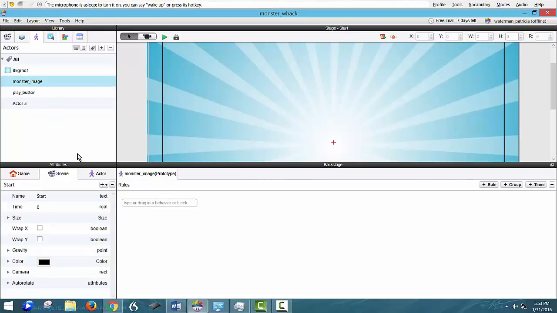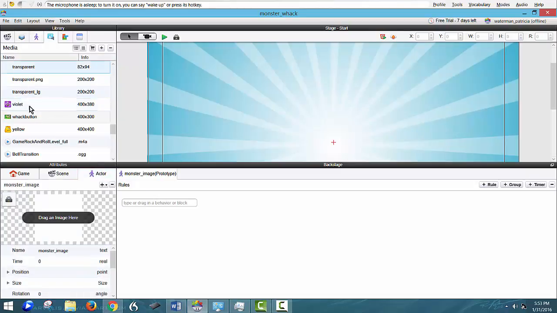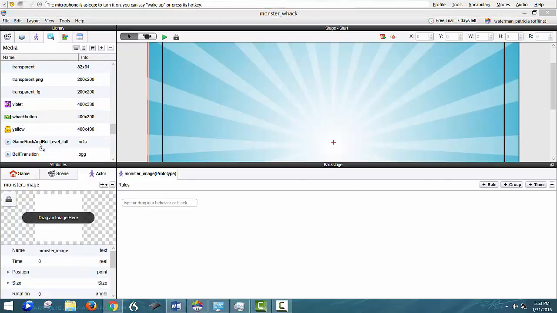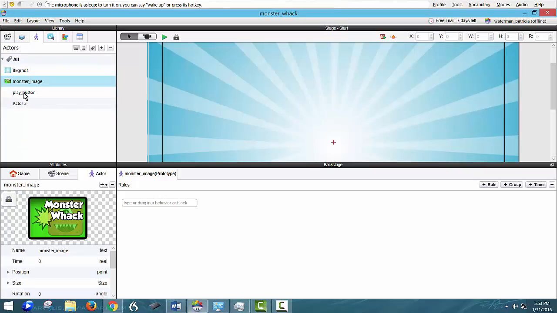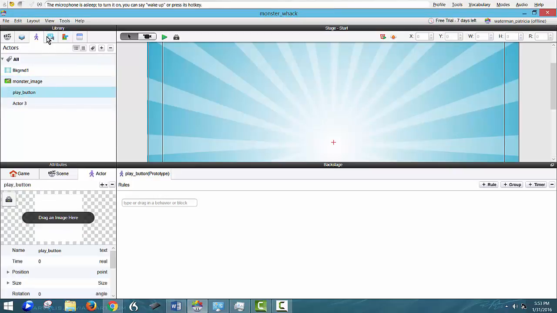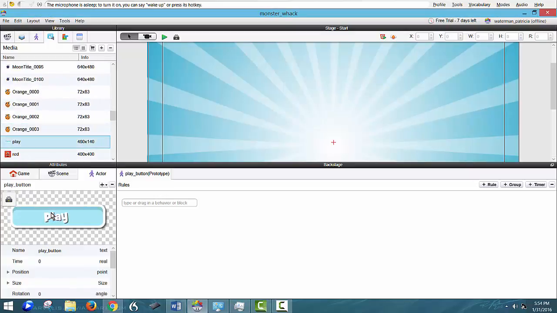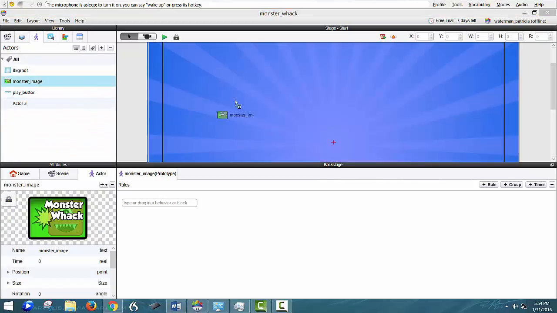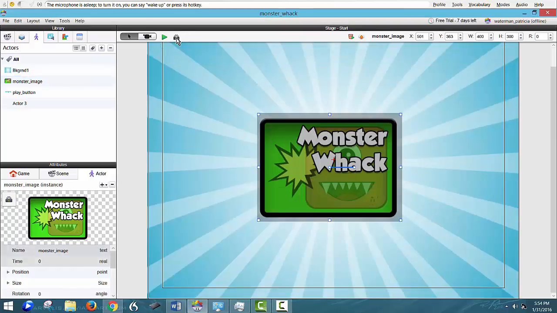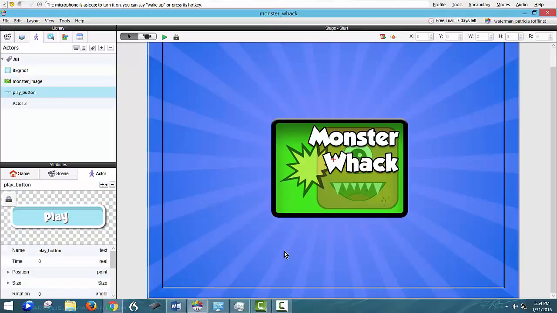All right, so I've got my monster image selected. I'm going to click on the Actor tab right down here, and then I can go over to the media, and I can find, there it is, the Whack button right there, and I'll drag it right in. Okay, go back to the Actors, and I'm going to select the play button, and I'll go over to the media, and I'll find the play button, and I'll drag that over there. Very good. That should do it for now. So go ahead and grab the monster image onto the stage. I'm going to center it right there. I'm going to also grab the play button, bring that over.